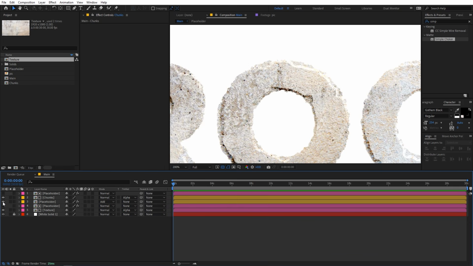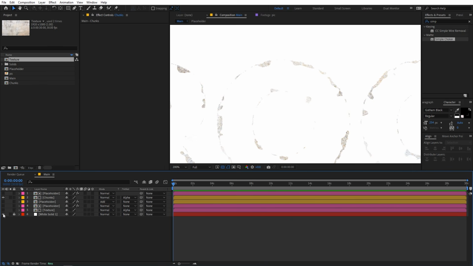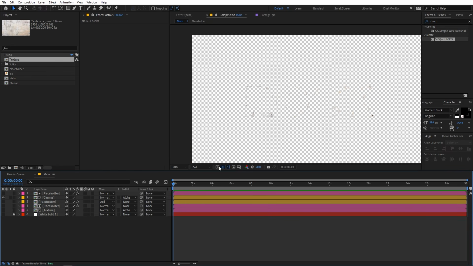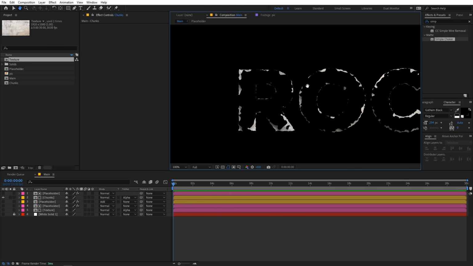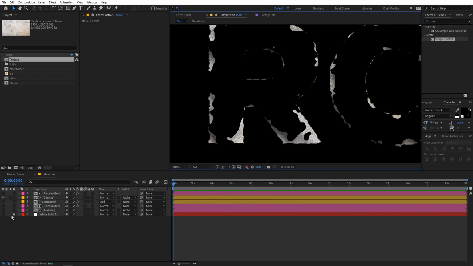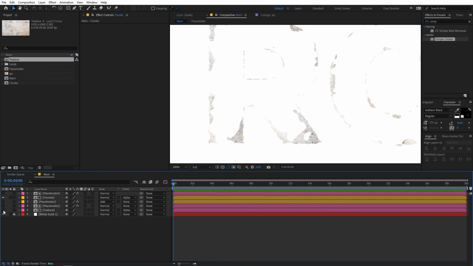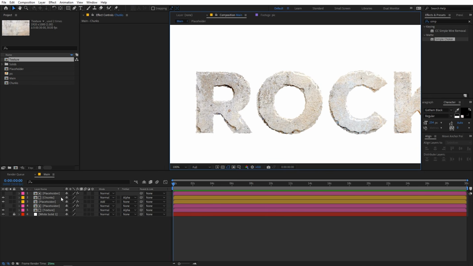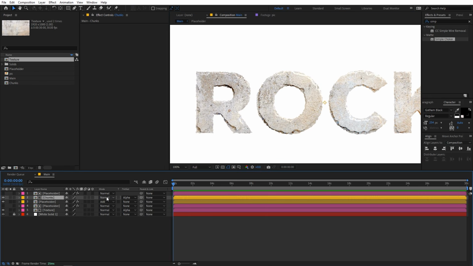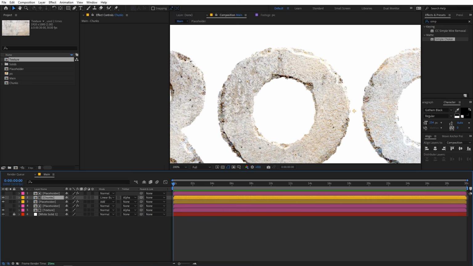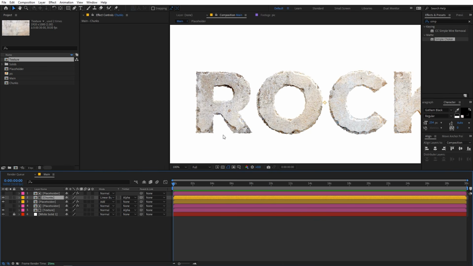So if I disable all the other layers like this, you can see that we have only the outer edges, just like this. So we can play around with these and make them darker. Let me quickly enable all the layers, just like this. First I'm going to select the chunk and change this blending mode to linear burn. So right away you can see we have these really nice dark areas.